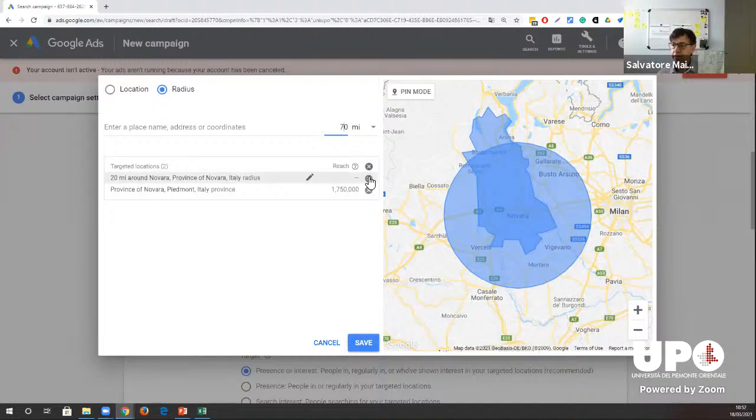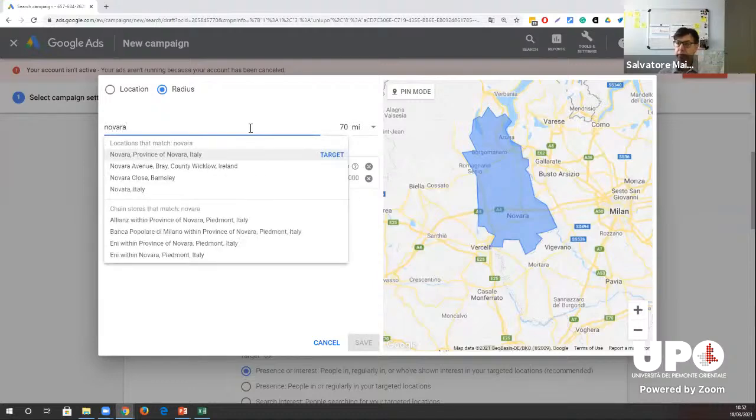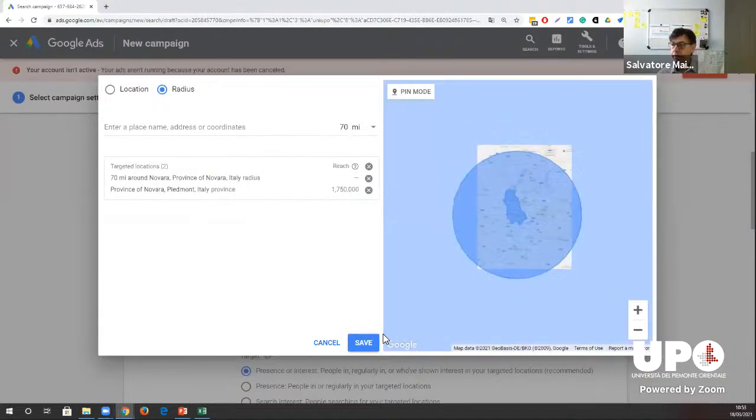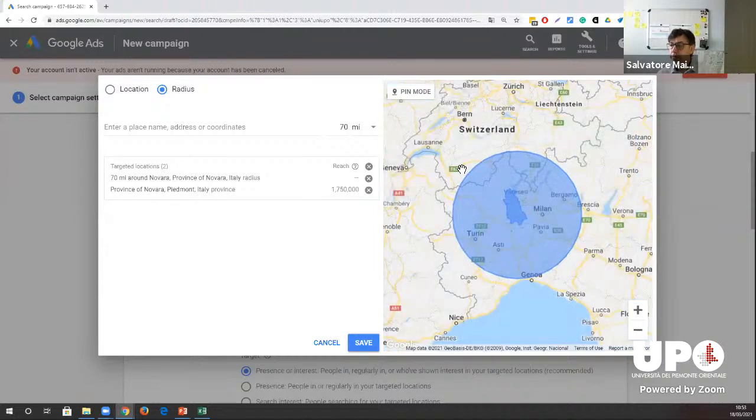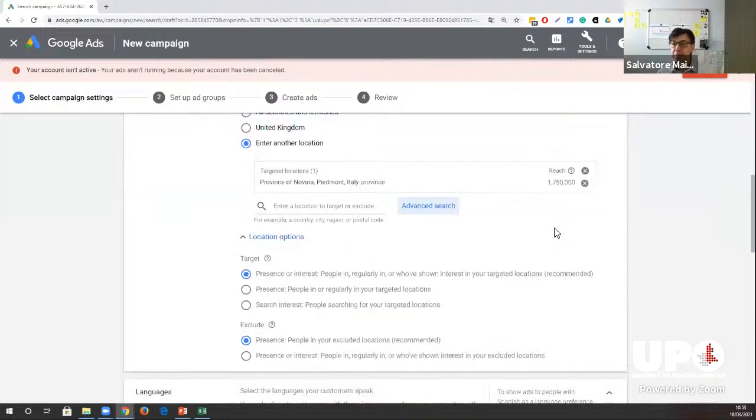Let me save it. Actually, let me close this. Put Novara. Right, so that's where my ad is going to be visible now. Maybe 70 miles is too much. It doesn't matter, but what I want to show you is you can be really, really precise on the area that you want to target. Okay, we just leave Novara. Now, see the beauty of this.